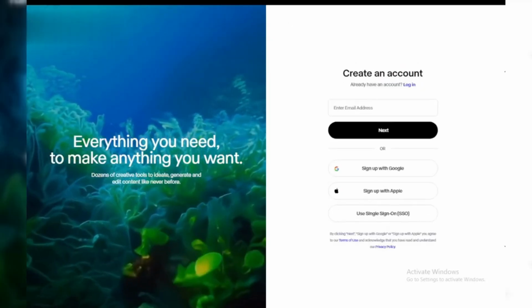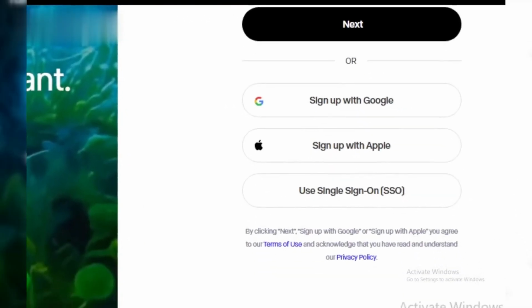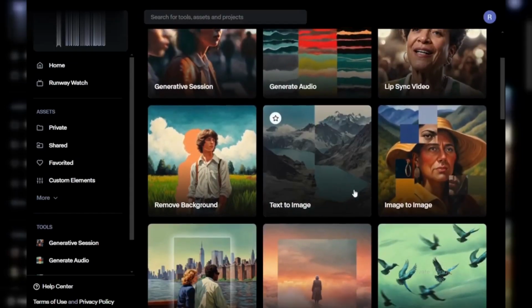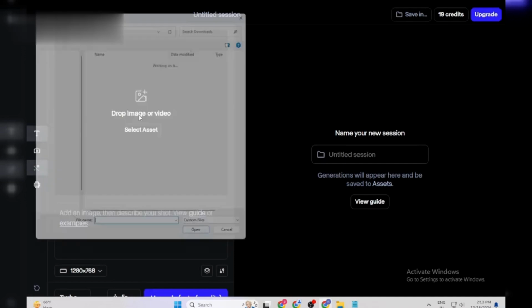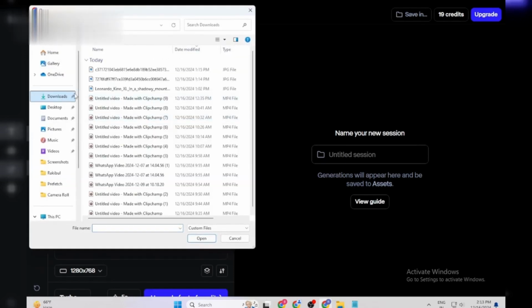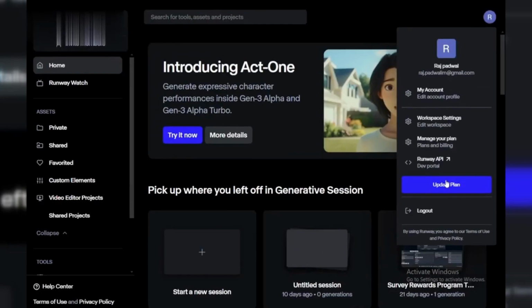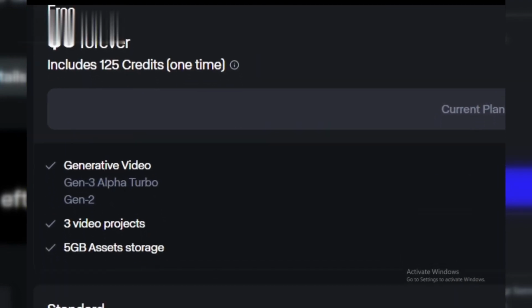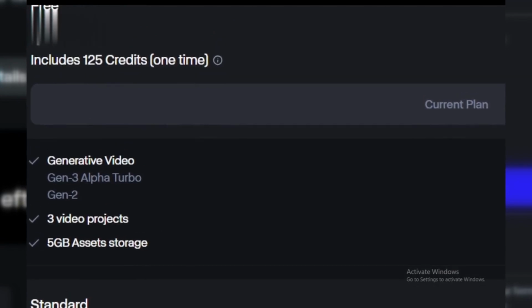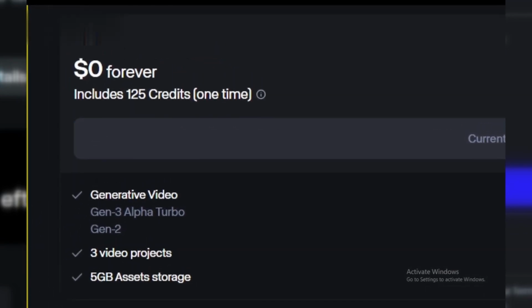Step 1. Go to the Runway ML website and sign up for a free account. Step 2. Once you're logged in, choose from various templates or AI models designed for animation. Step 3. Upload your image or video to the platform and let it work its magic. The free version provides plenty of functionality to start experimenting with animations. Just keep in mind that some advanced features are locked behind paid plans, but still it's an incredible starting point for beginners.